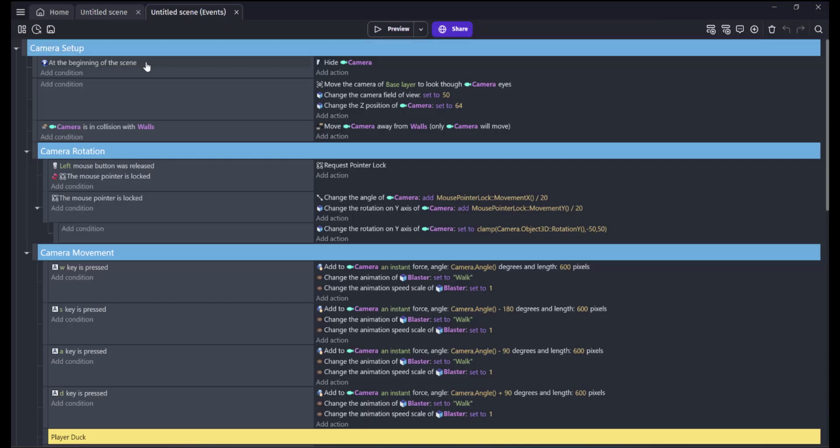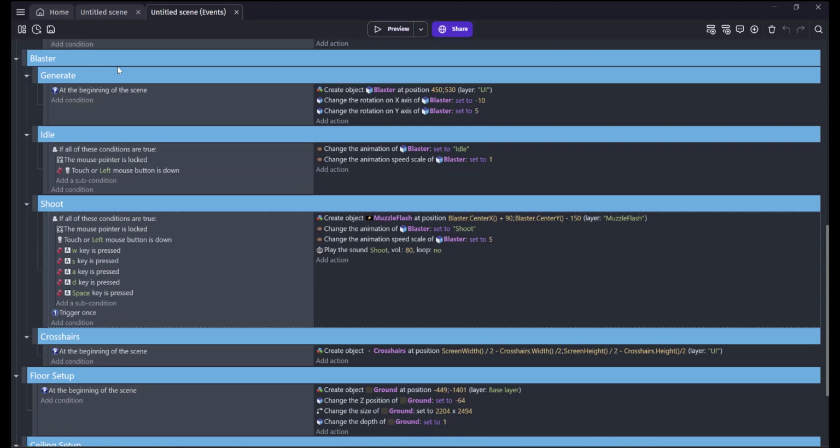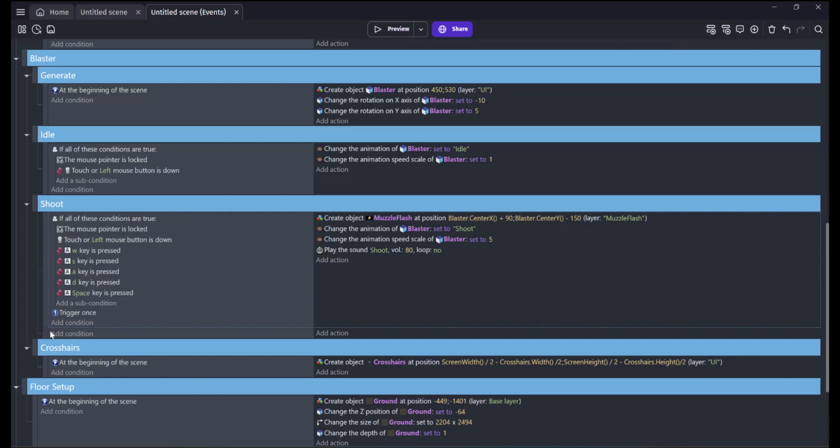Now let's come over to the Events tab and come down to our Blaster section. We want to make a subcondition of this shoot because we want all of these things to be true before we do the next step. Click to add a new event and make sure that this is nested.